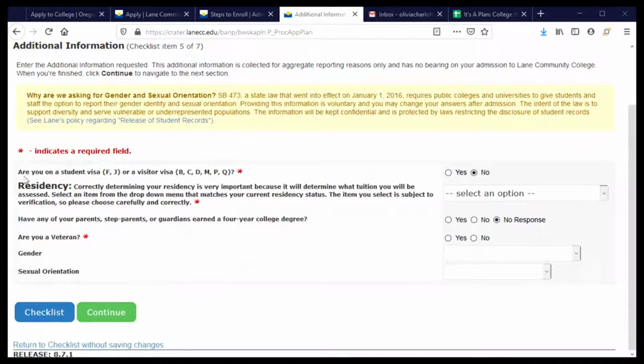Okay, so this first question about student or visitor visas, this is a question for international students. So if you are a U.S. citizen or permanent resident, your answer will be no. If you are not a U.S. citizen or permanent resident and you have a visa to be in the United States, either a student visa or a visitor visa, then you will choose yes. If you are not a U.S. citizen or permanent resident and you do not have a visa, you will choose no.